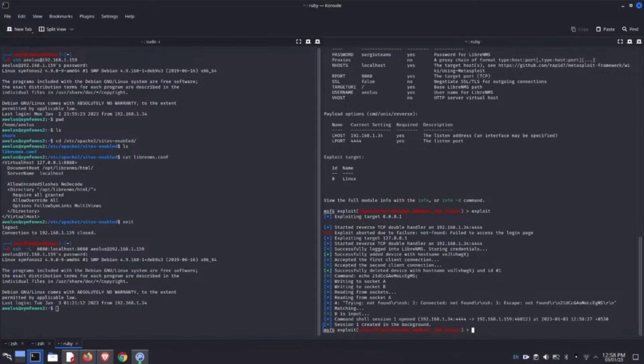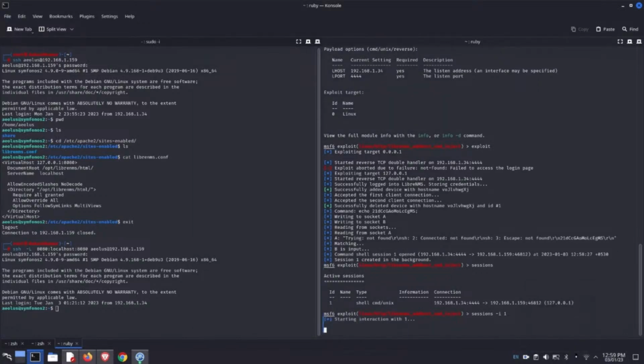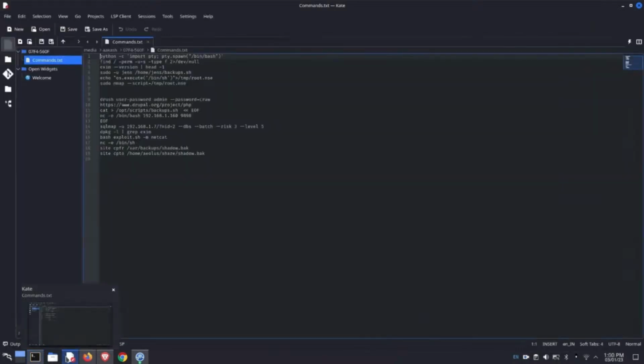Now you can see there is session 1 created in the background. Let's check the sessions. There is session ID 1. So sessions -i 1. Let's interact with this. Our session ID is 1. Let's enter. So we got the shell. Let's stabilize this shell.